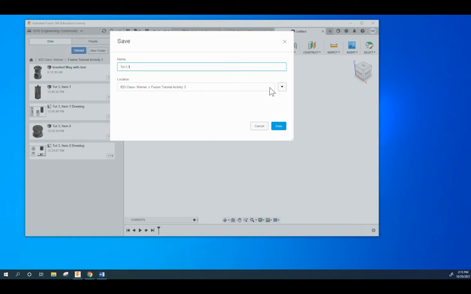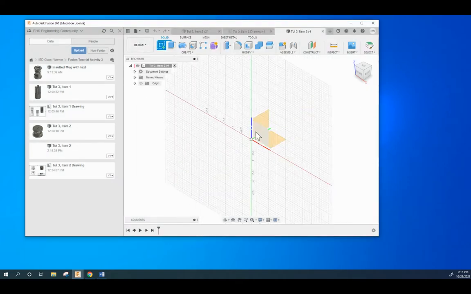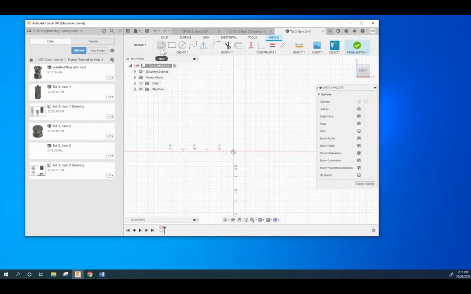Tutorial 3, item 2. Save. Make a sketch, create sketch. We're going to put it on the XY plane, which is this front plane right there. Okay, we're going to use this line tool, and we are going to click and place these lines either straight up and down or left and right, 90-degree angles in between them.